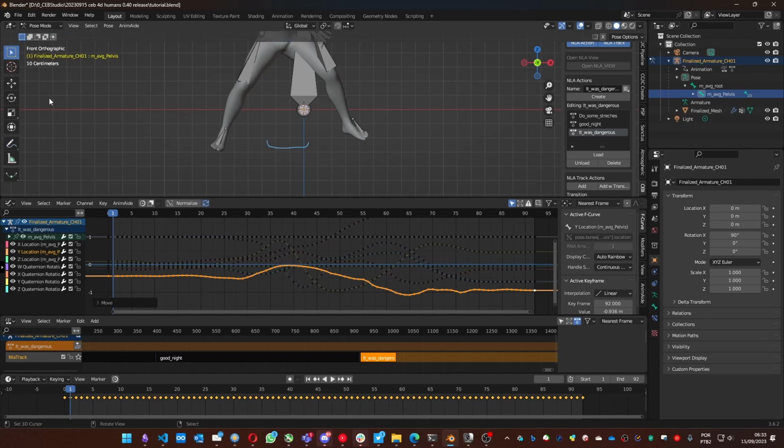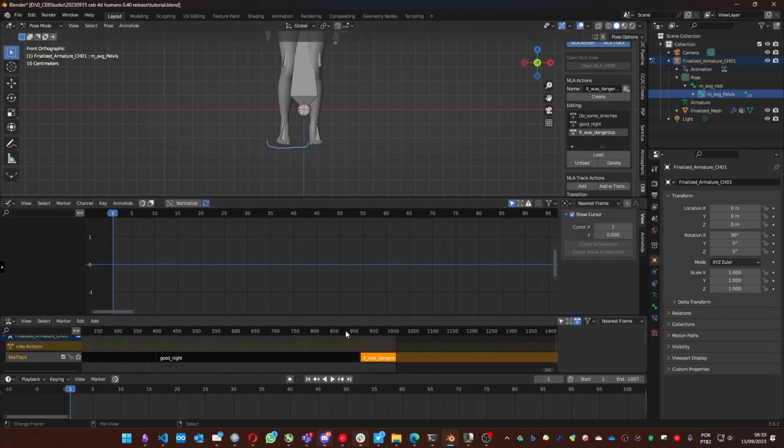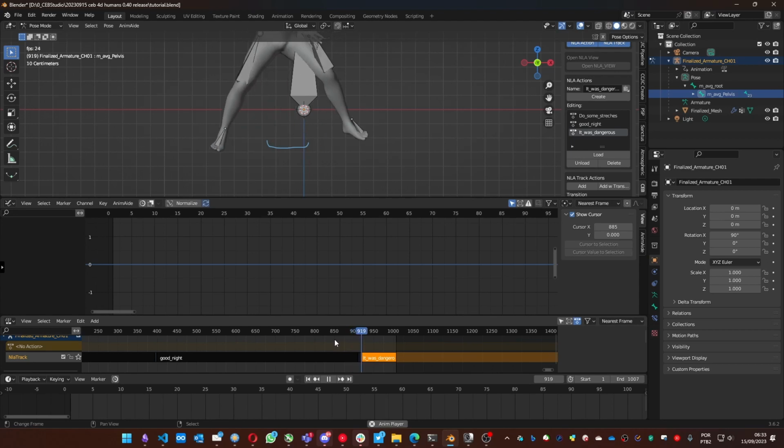Okay, let me go back. Let me unload the animation and see how it goes in the NLA editor. You see that it's going well, but it's too fast. I would like to make it a little bit slower.